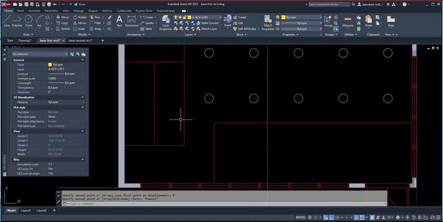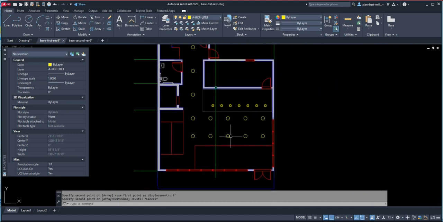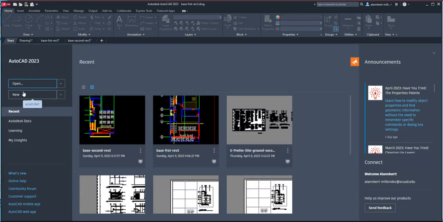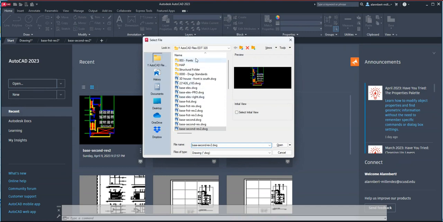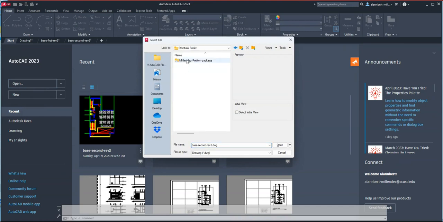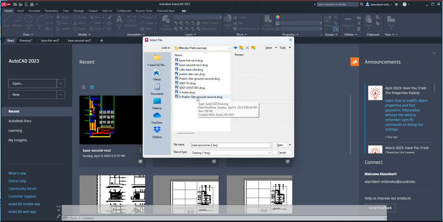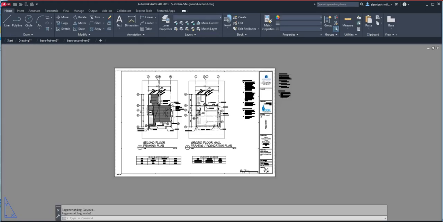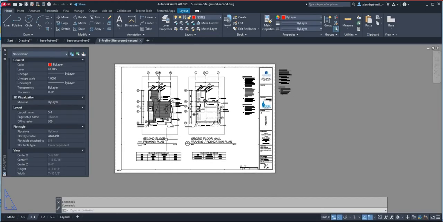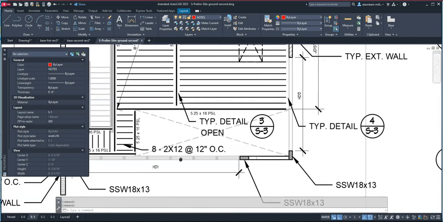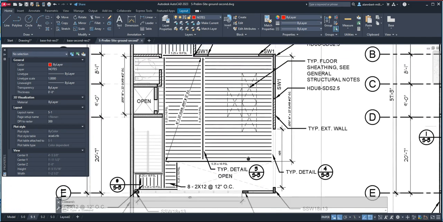So the joists are exposed here, so you can't just leave it like this. Let's look at our structural folder, and then we want to look at our base site, and our second floor framing. There you go. So this is what you're going to see above.